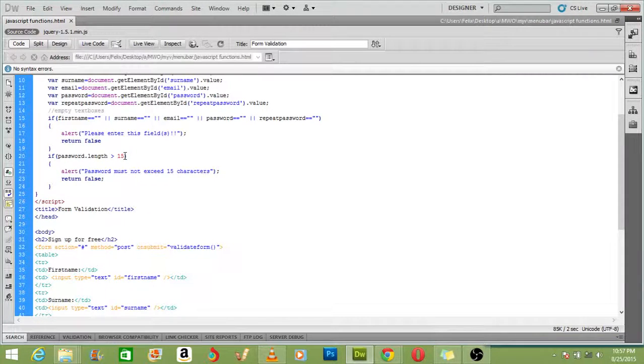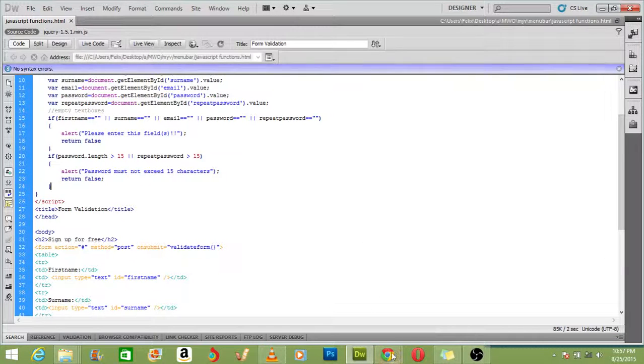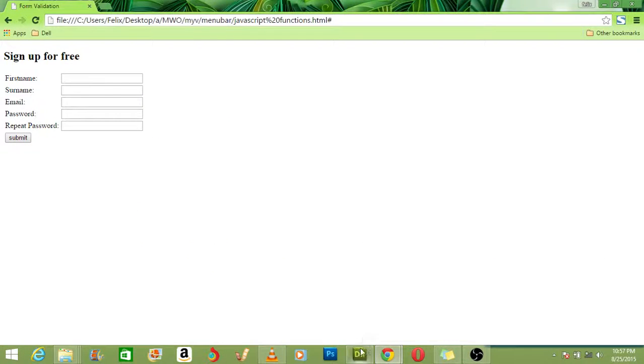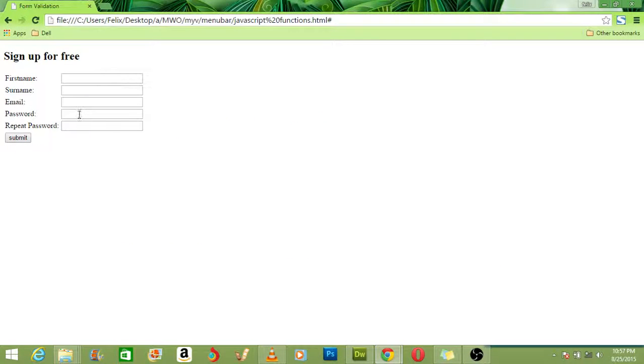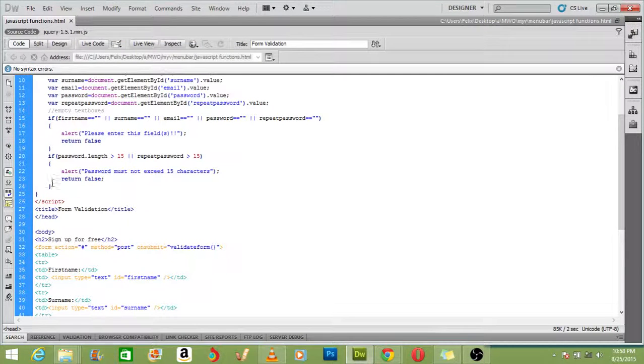Let's also check the repeat password. If the repeat password is also greater than 15, it should also pop up this alert. The next thing we're going to check is whether the password is the same as the repeat password. If they are different, it should say something else.